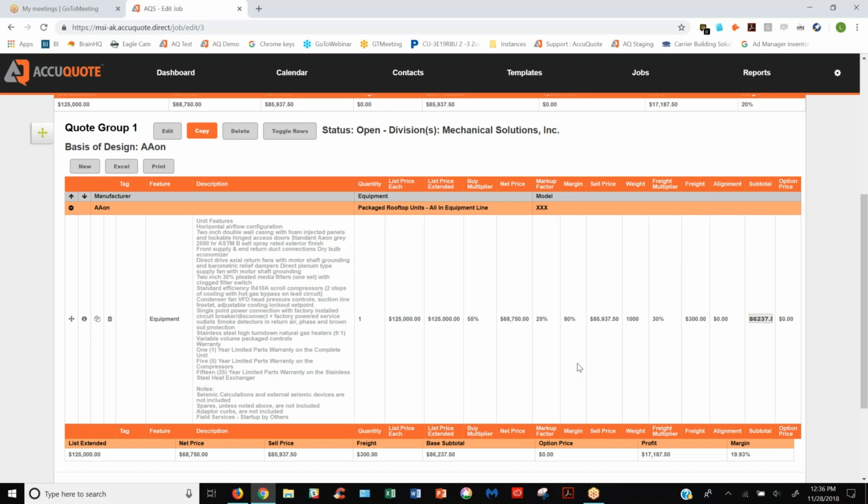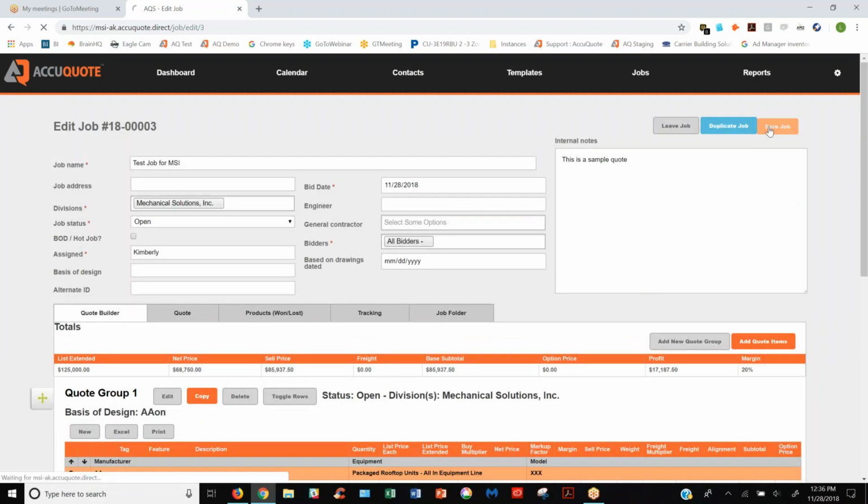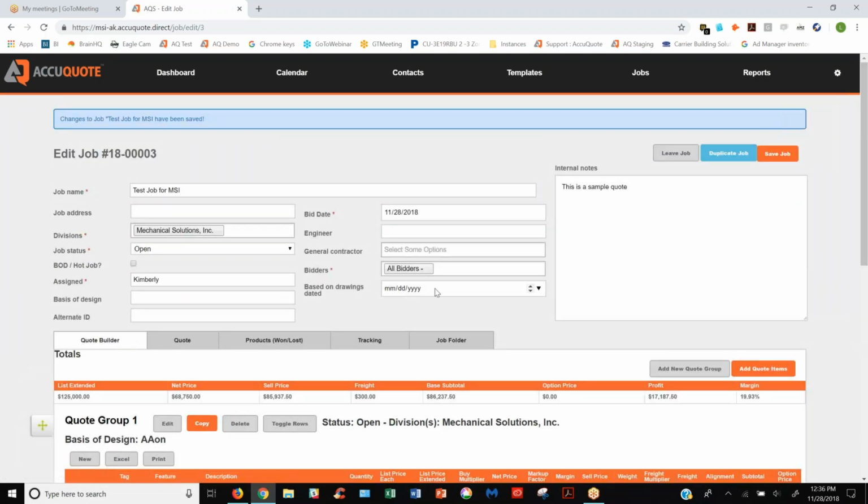And then here's my subtotal, and then I don't have any options on this job. I can add a lot to this. I can add options, I can add deducts, I can add work done by others. I can really blow this out, but this is the simplest example, just one piece of equipment. So I'm going to save that job. So now the job's been saved.